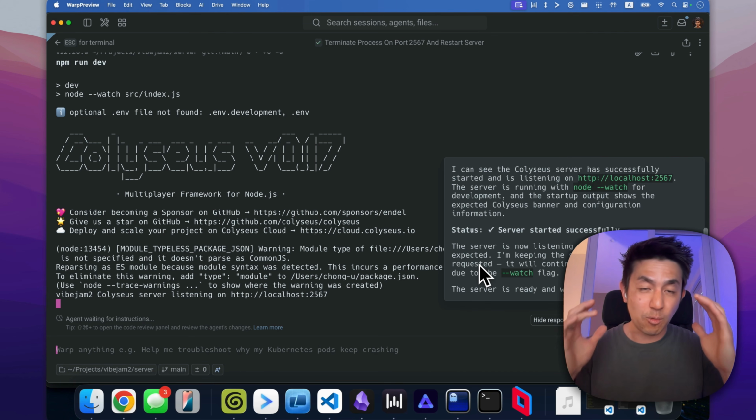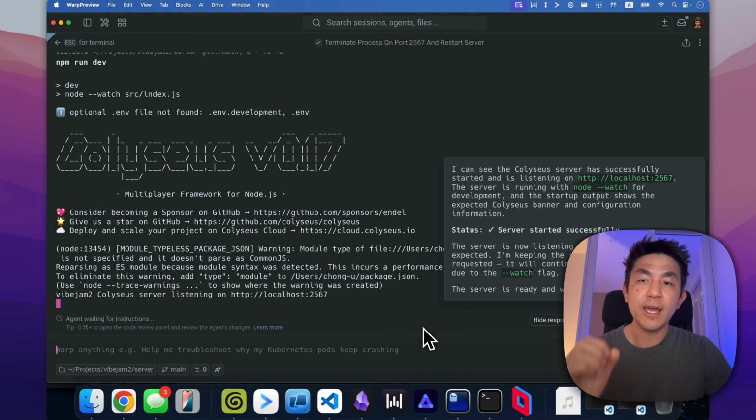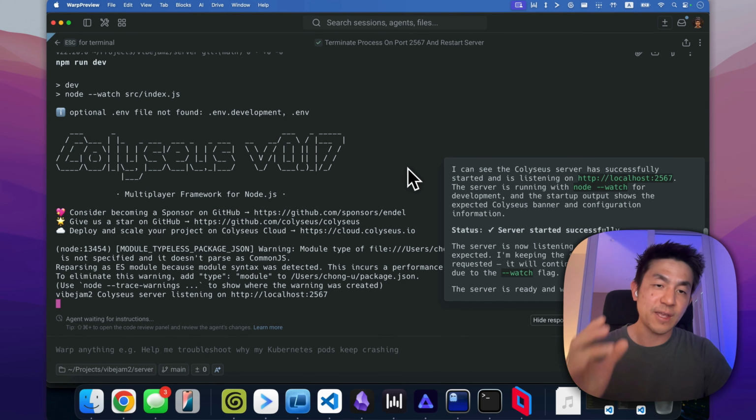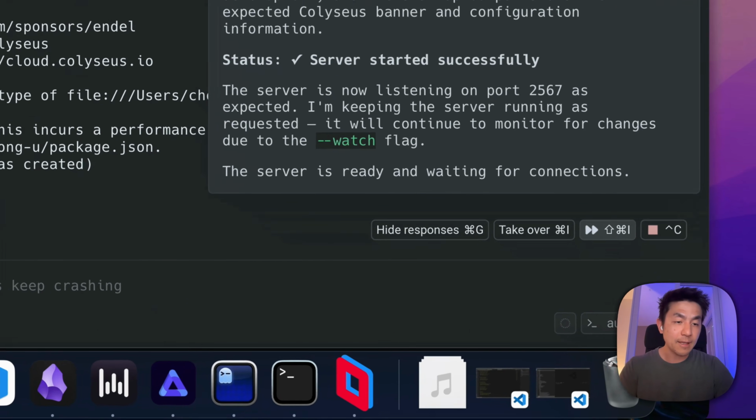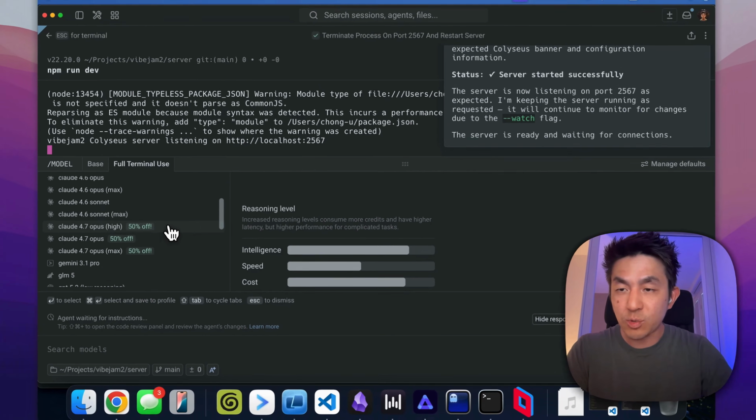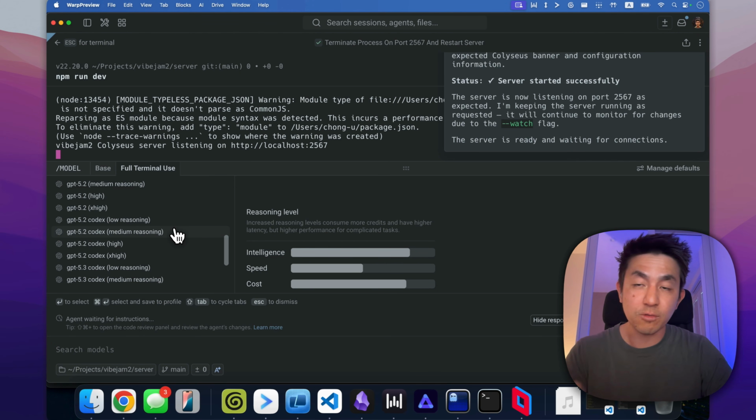And this is the reason why Warp is extremely useful, because having all of these agentic and smart features integrated into it just supercharges your workflow. And the best part is that you can actually switch between a lot of the different models. It's built right into Warp.